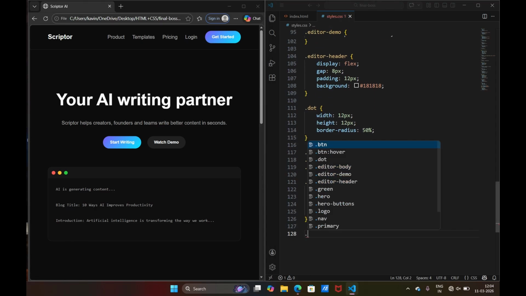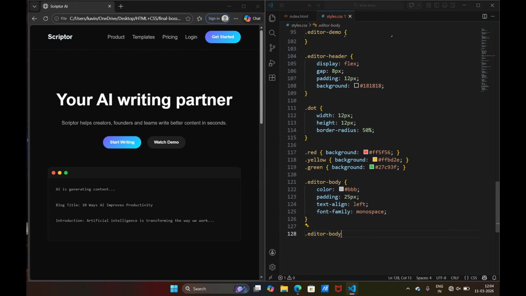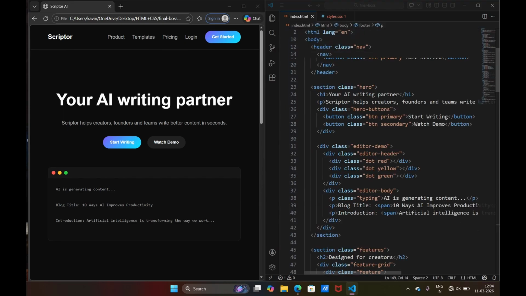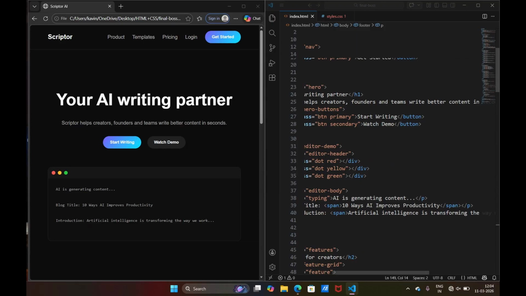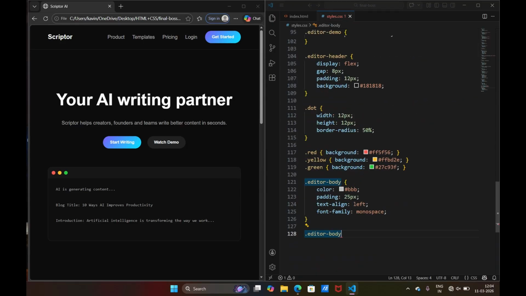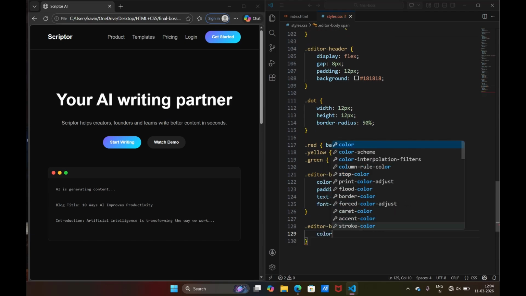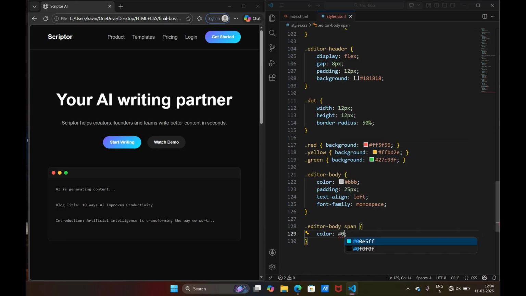In the editor body, we have a span element. So a span element, so we're gonna style that span element in the body, editor body span. Give it a text color as 00E5FF. See, it is changed again.